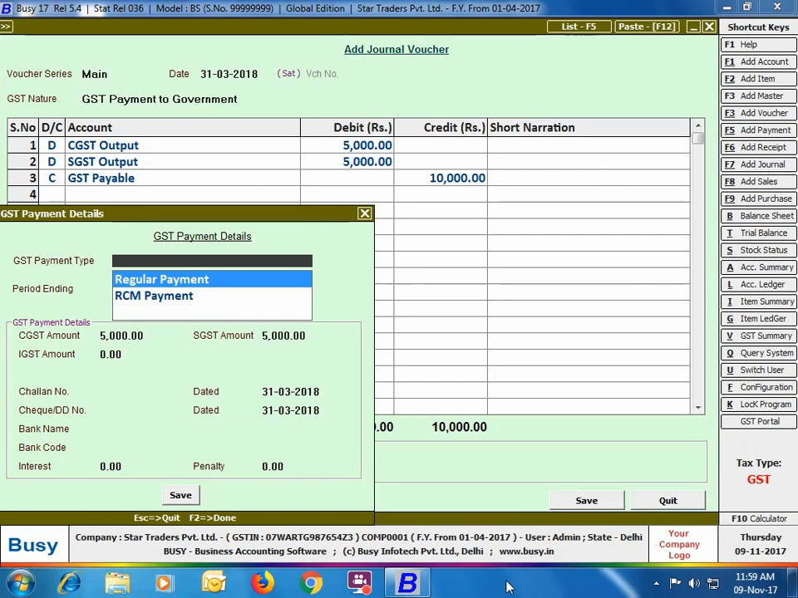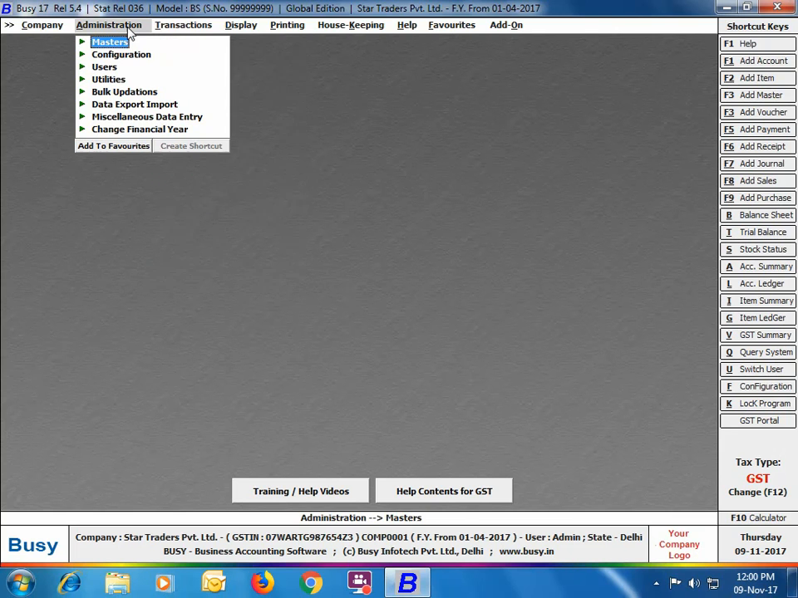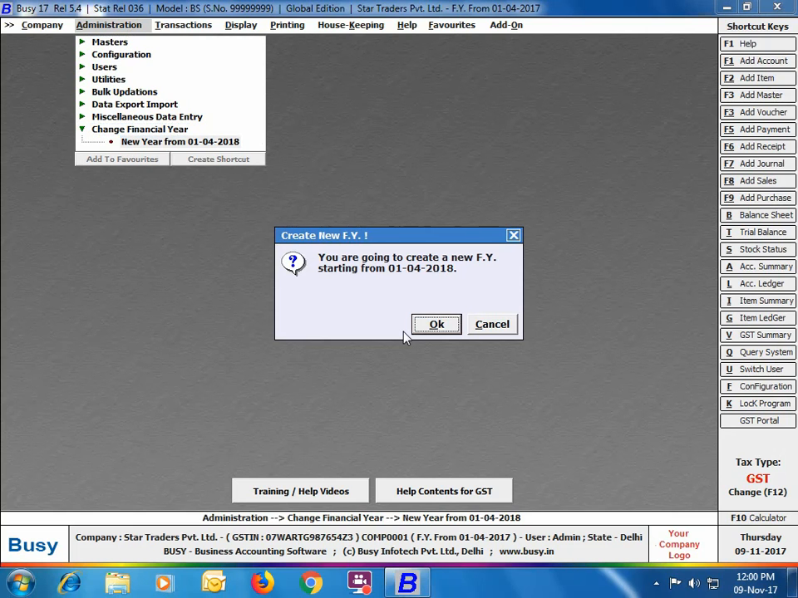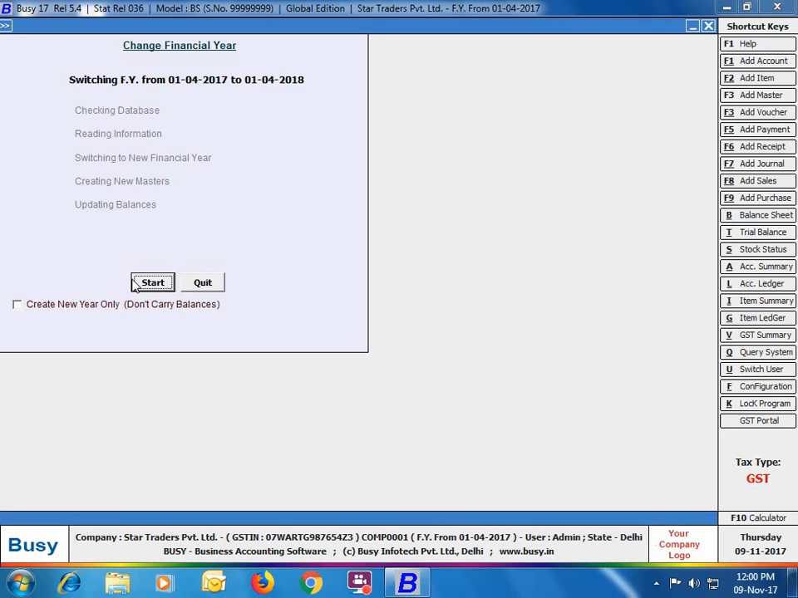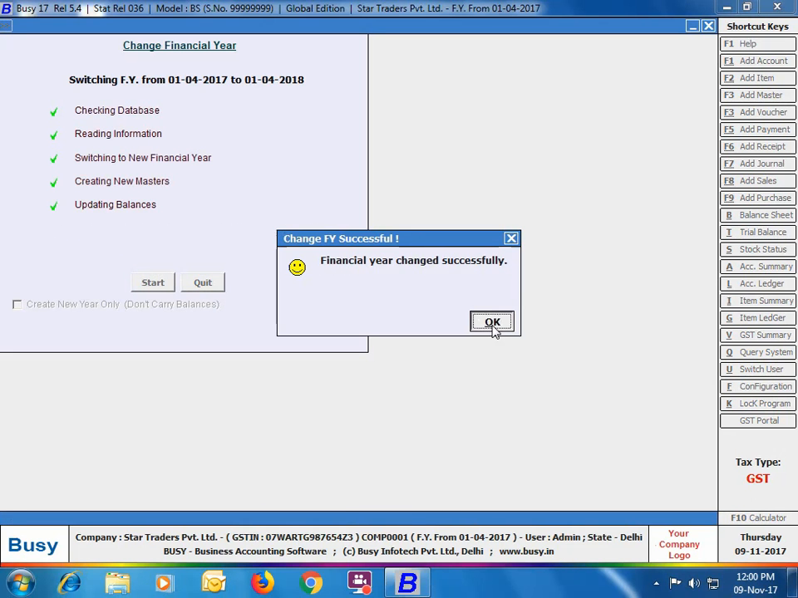On saving the voucher, a GST payment details window will appear. We'll currently leave this window blank as we do not have any payment details right now. Its payment is not yet made. Now we will change the financial year, although we'll discuss in detail the concept of changing financial year in the later part of this presentation. But here we are changing the financial year by going to administration, change financial year option, and selecting the financial year from 1st April 2018 option. You can see on the screen financial year has been changed.